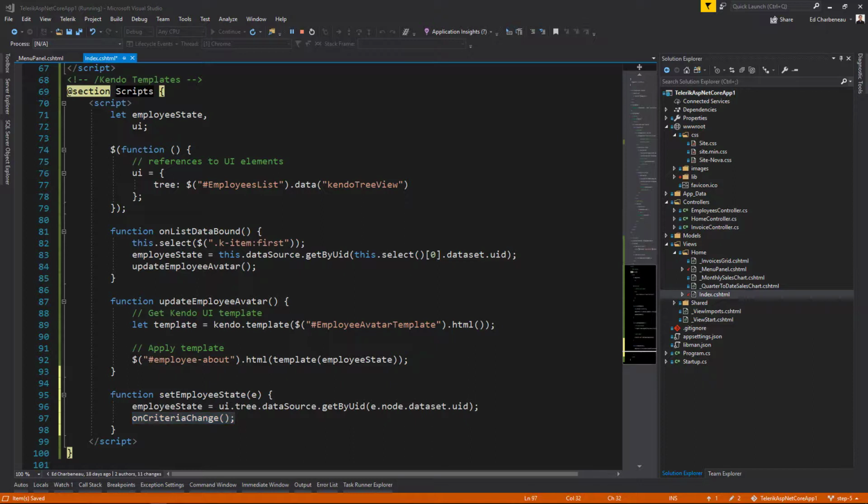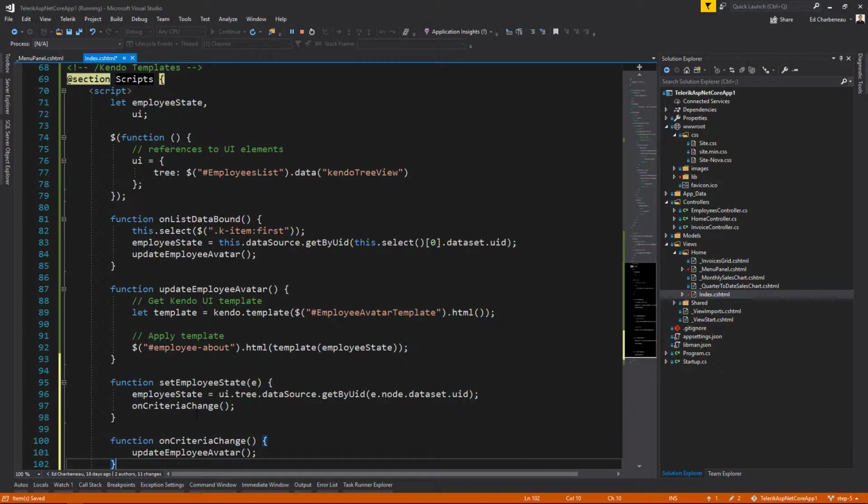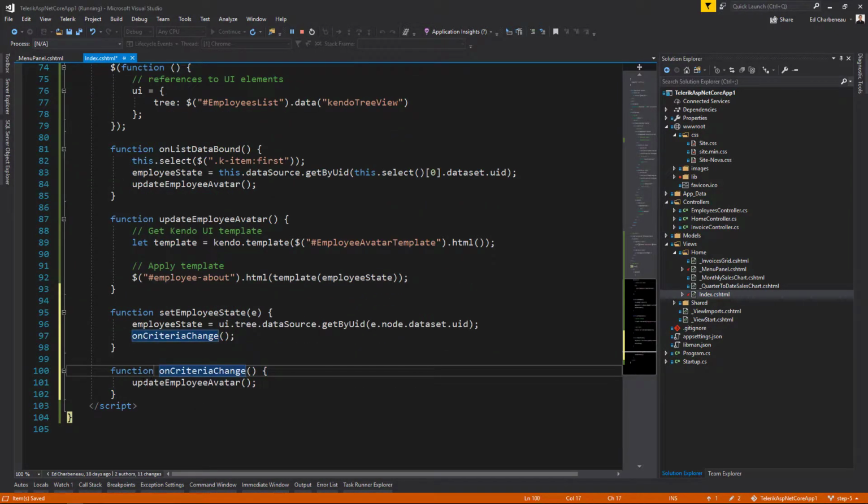So we need to set up this function that instructs our UI to update. And in that function, we'll call update employee avatar. So whenever any criteria on our application changes, we will call that update avatar. We're going to have multiple controls on the page that will refer to this onCriteriaChanged handler. So whenever we make changes to our tree view or any of our date pickers, we're going to call back on this to update our UI.